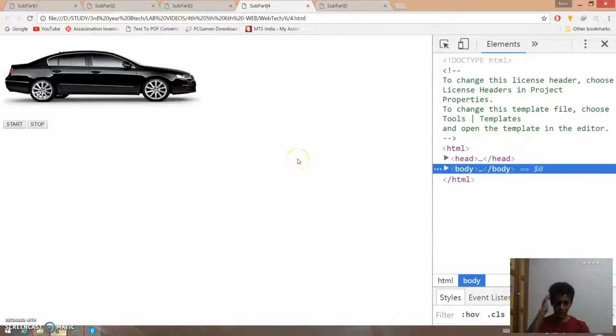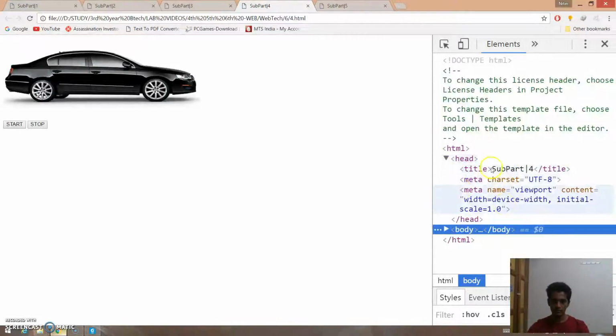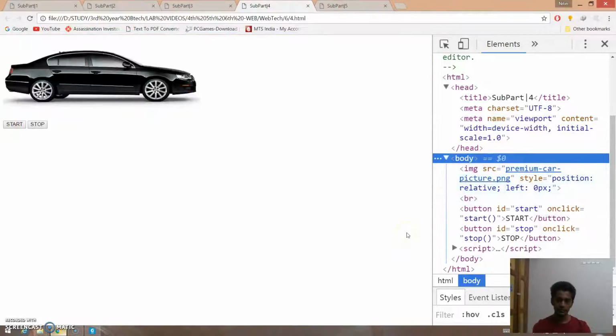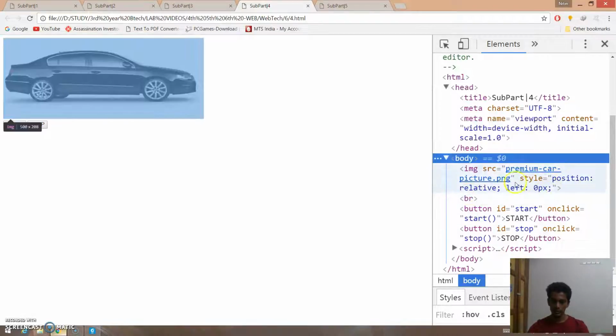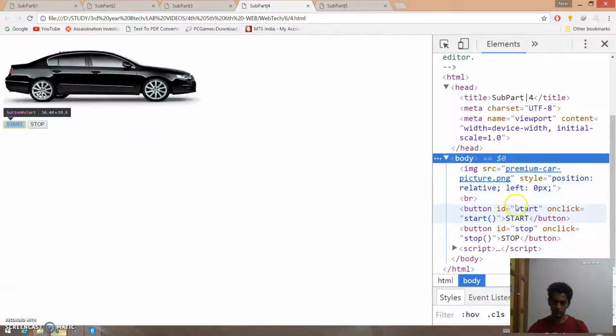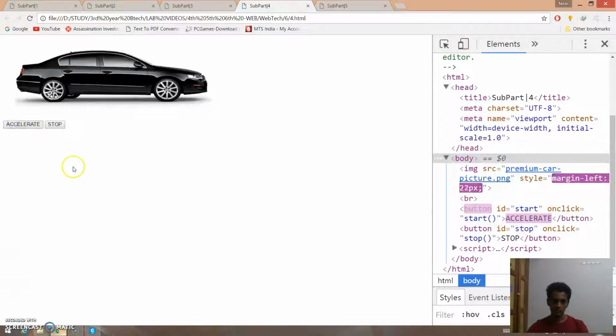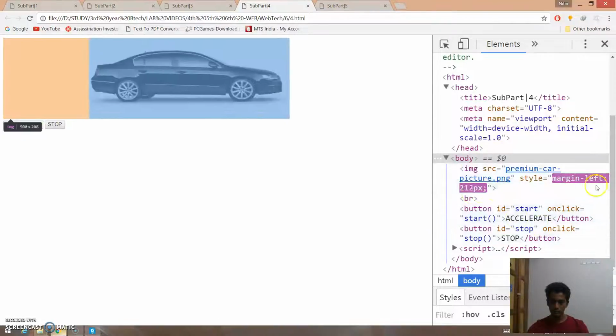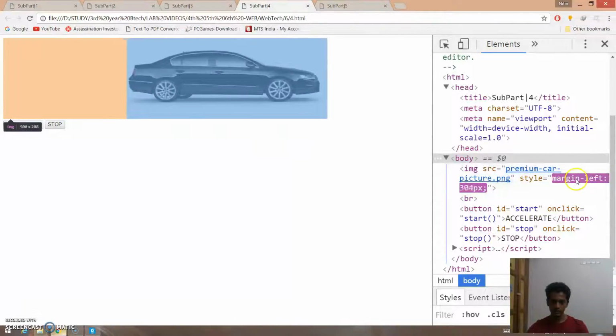This is the one where the car moves from a static position to dynamic. Head, same thing. In the body, we put the car's picture. Then we write style, position is relative. In relative, what it does is it kind of goes from static to dynamic. Button ID equal to start, then onclick start button. Once you click start, this car will start moving. So as you can see, it's moving over here, the car. All this keeps changing, so the margin left keeps changing.